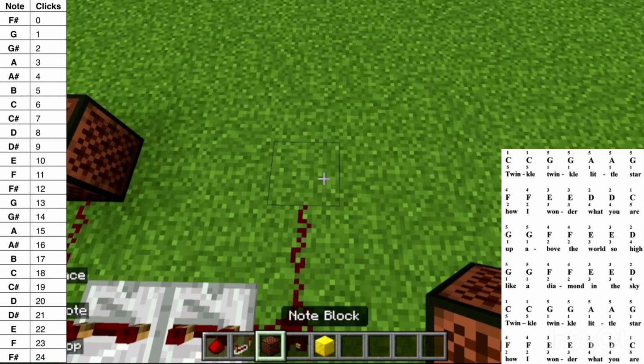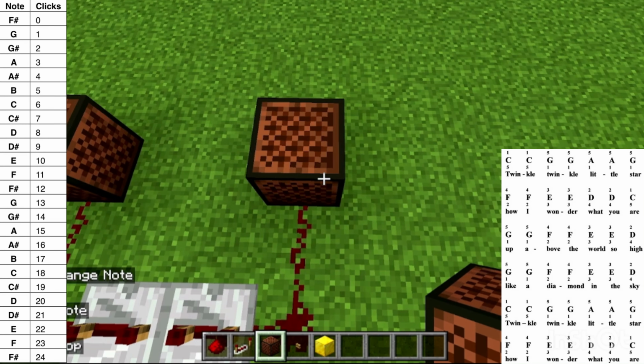So our next note is G. And if we look on G, we're not going to do the very first G because that one is lower than our C, and we want this G to go higher. So it's important to remember that there are multiple of the same note on here, but they're just different octaves. So our higher G is going to be 13 clicks.